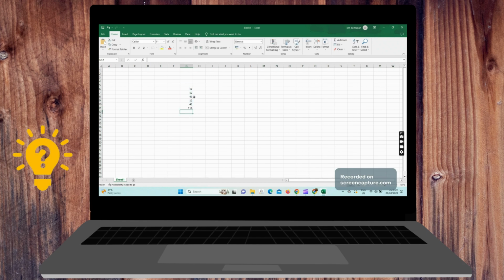Next is average. The formula calculates the average of a range of numbers. So to use it, select the range of cells you want to average. Then type equals AVERAGE, then open and close parenthesis.